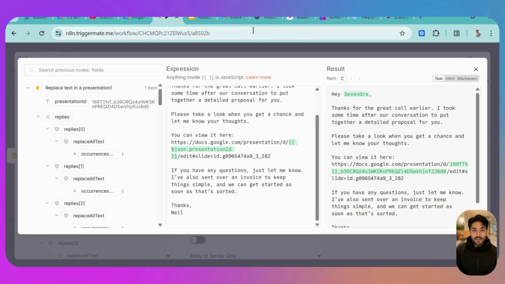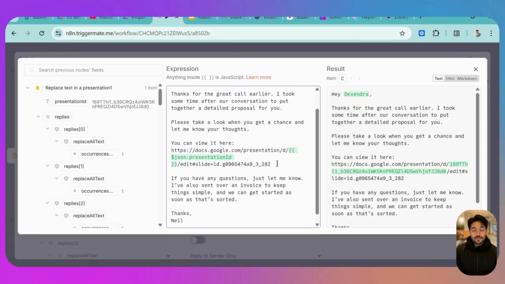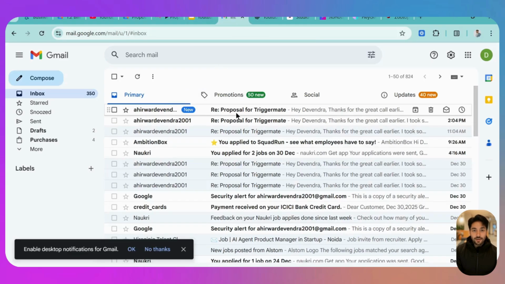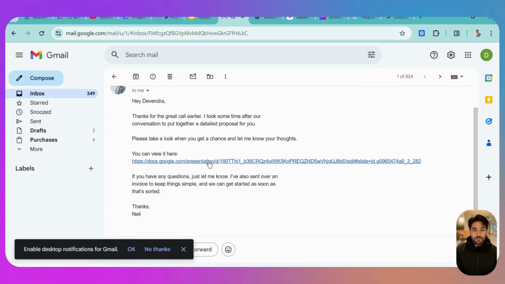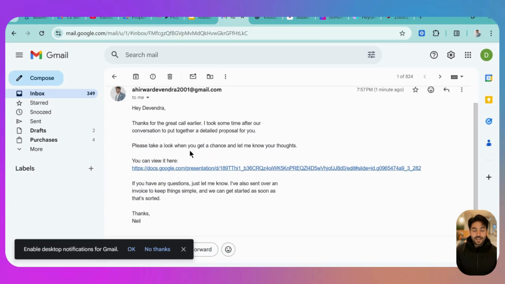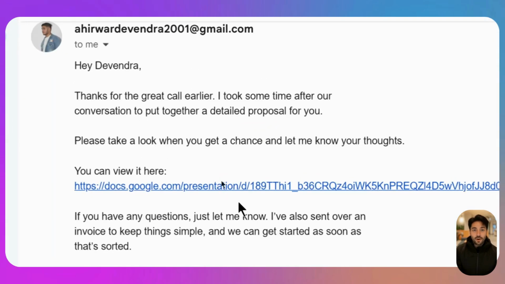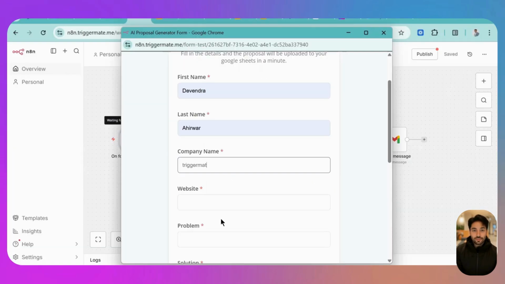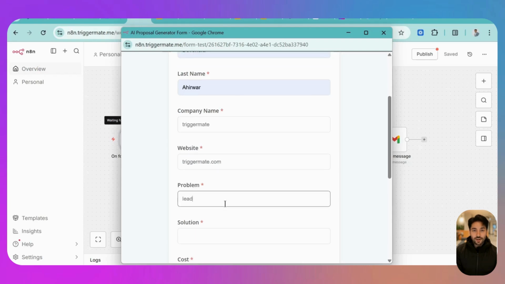Link. The link itself dynamically includes the Google Slides presentation ID, so each proposal is unique, branded, and tied to that specific client. When this step runs, the client gets an email within seconds. No manual follow-ups, no messy attachments, everything automated. Step 5. Let's test the full workflow. Alright, let's run this entire system from start to finish.